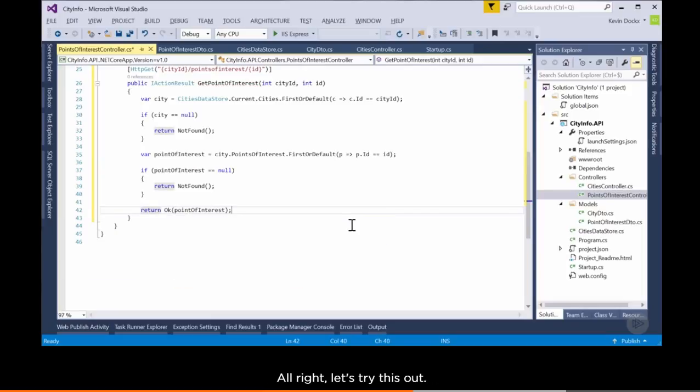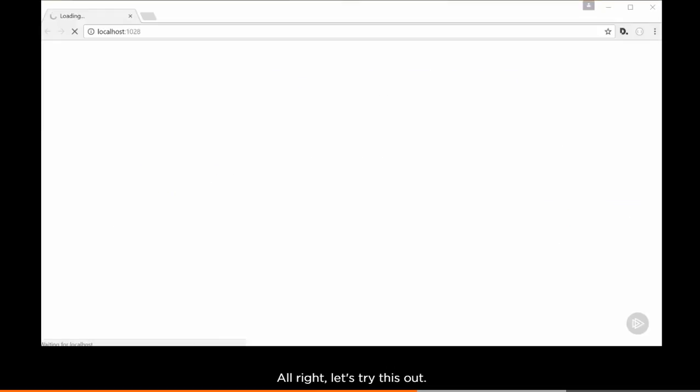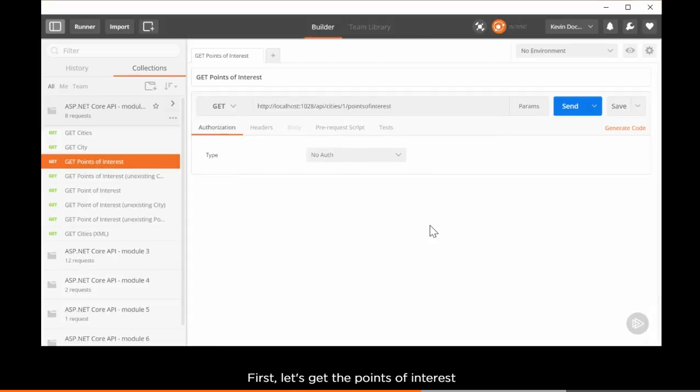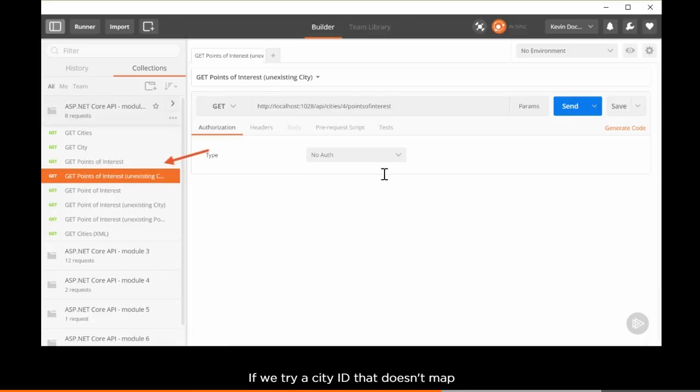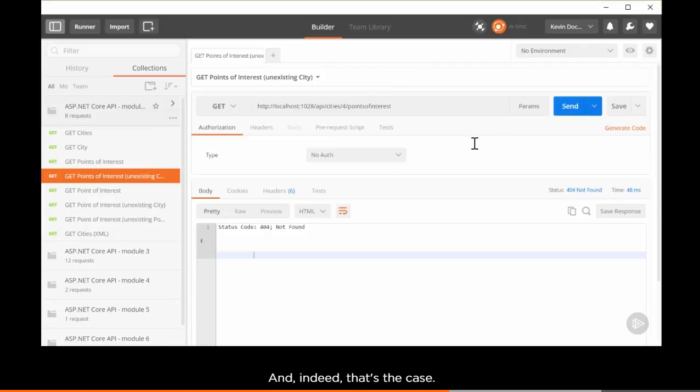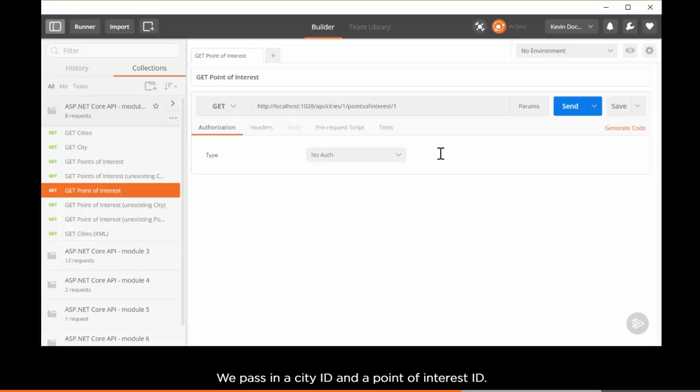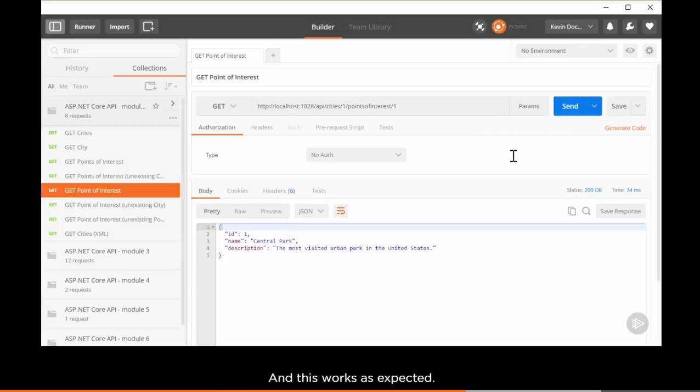Alright, let's try this out. First, let's get the points of interest for a city that exists, the city with ID 1. And we get back Central Park and the Empire State Building, 2 points of interest in New York City. If we try a city ID that doesn't map to a city in our data store, we should get a not found. And indeed that's the case. Then let's try getting 1 point of interest. We pass in a city ID and a point of interest ID. And this works as expected. We get back New York City's Central Park.